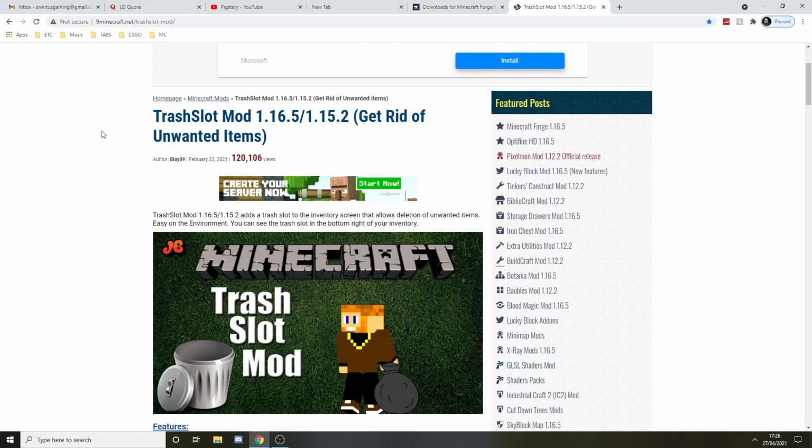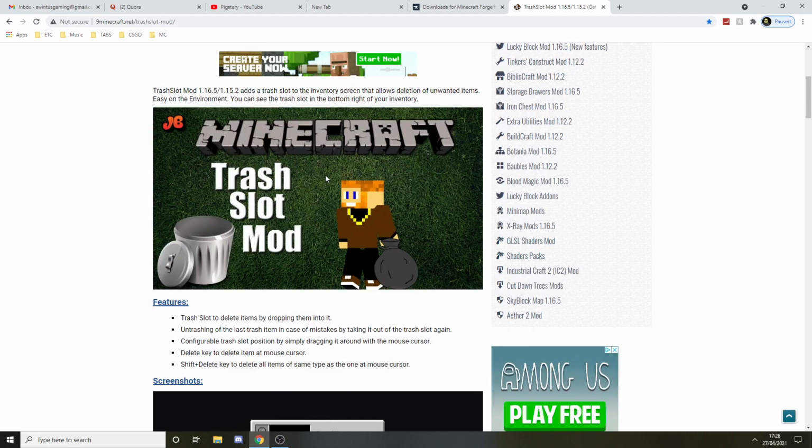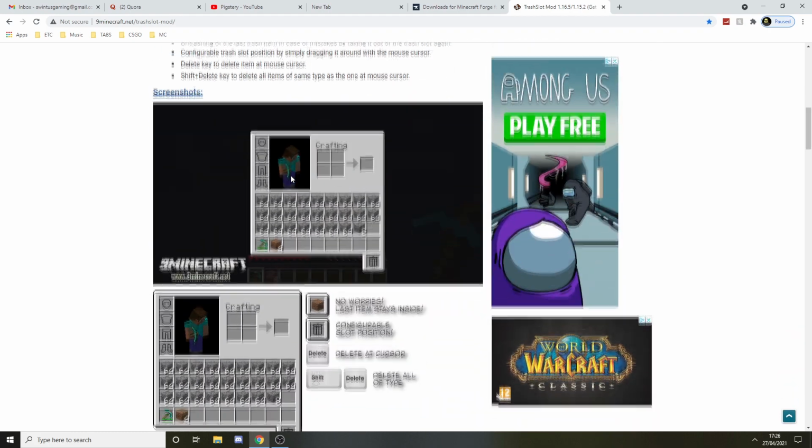Hello everyone, in this video I'll be showing you how to install the TrashSlot mod for 1.8.9, which basically helps you get rid of unwanted items instead of having to drop them all over the place and then pick them up by mistake. You can just put them in that slot. And we're going to be installing it for 1.8.9.